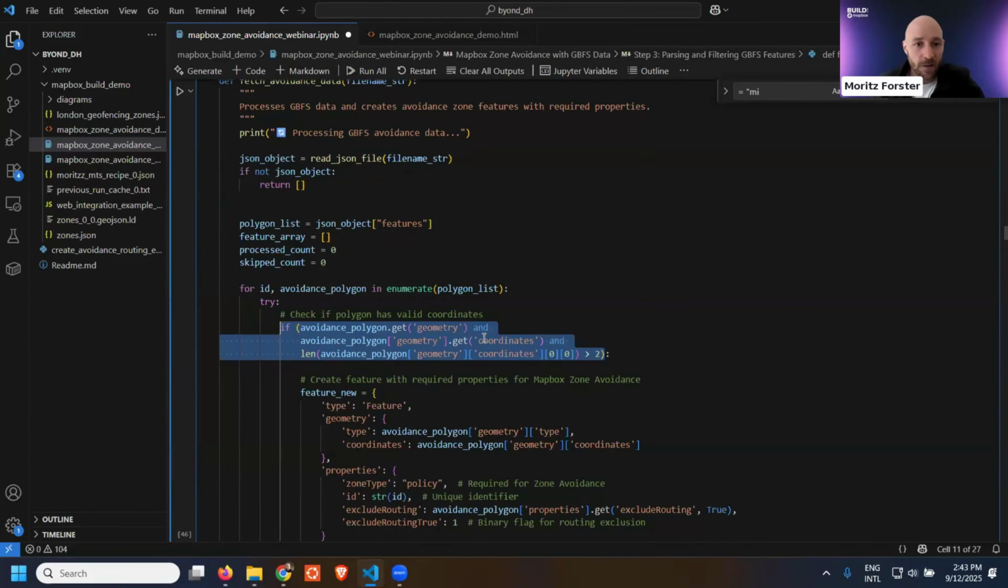We want the polygons to have a geometry. We want them to have coordinates inside of geometry, and we also want the coordinates to be more than 2. Otherwise, it would be a line and not a polygon. I didn't apply many more filters, but you should if you wanted to only exclude zones where flying is not allowed. But for this demo here, I'm just using all the features because I want to show you that it's possible to work with a lot of exclusion regions. So this is custom logic. You can apply any kind of logic you want here.